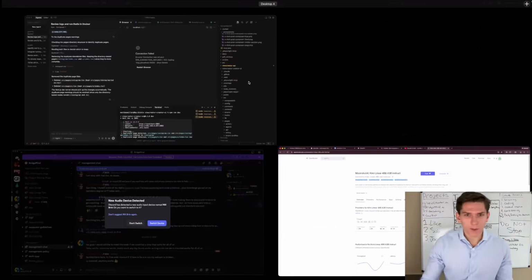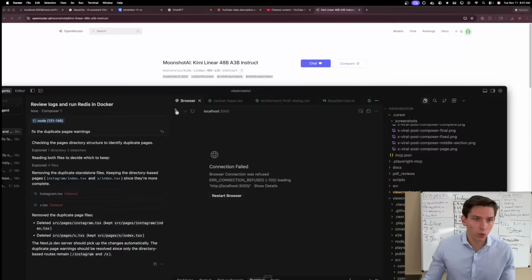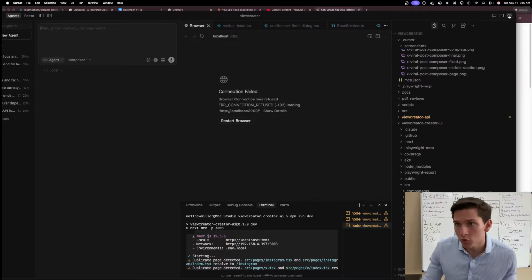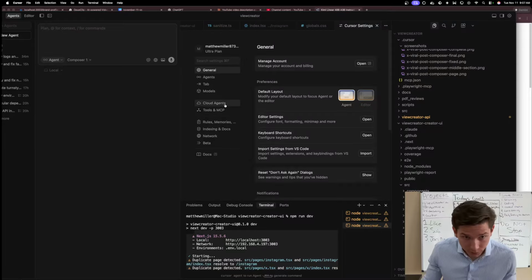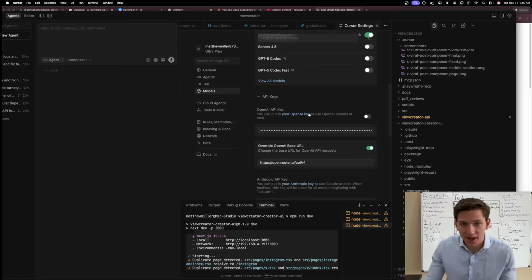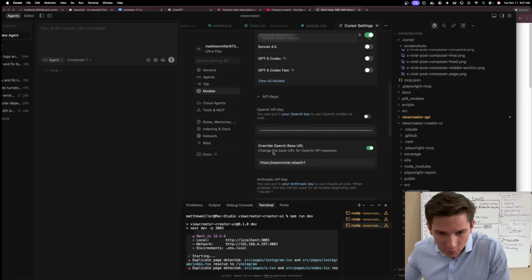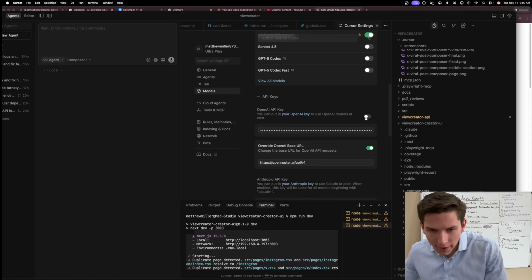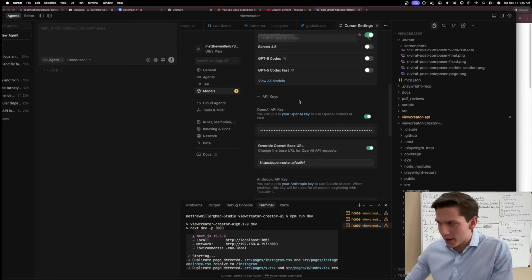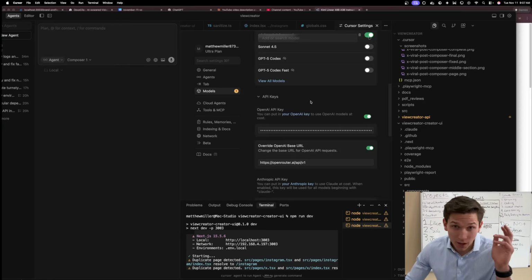So let's hop over to Cursor, and what we're going to do over in Cursor is simply hop over to the model selector here. Let's go down to models and let's actually go down to API keys. As you guys see here, I have the OpenRouter base URL set up here, and all I need to do to enable it so that it uses it by default is to click enable OpenAI key. So now it's using my OpenRouter key.